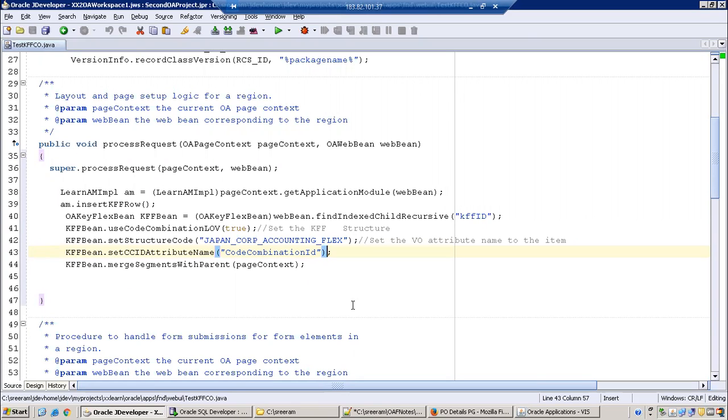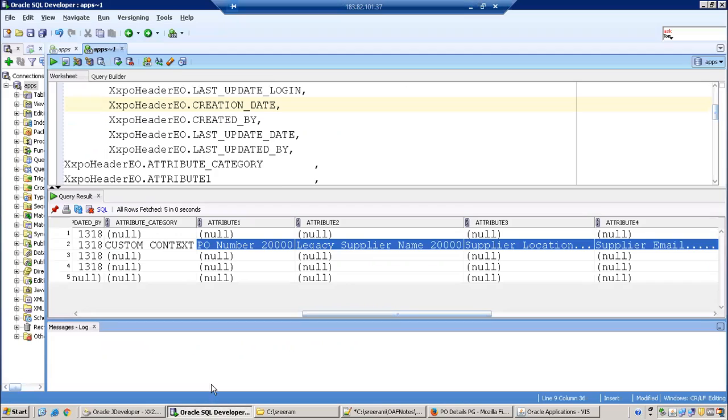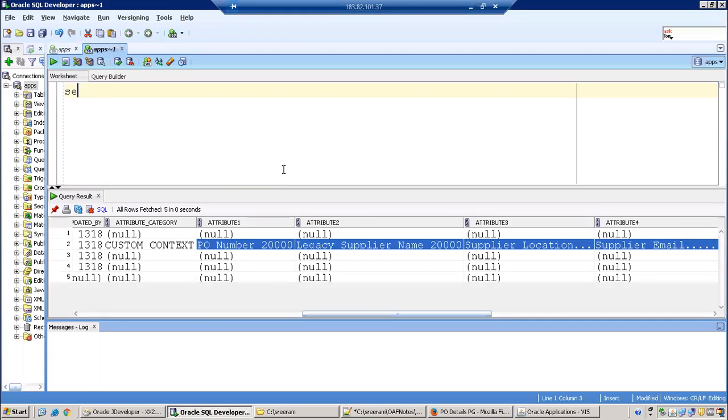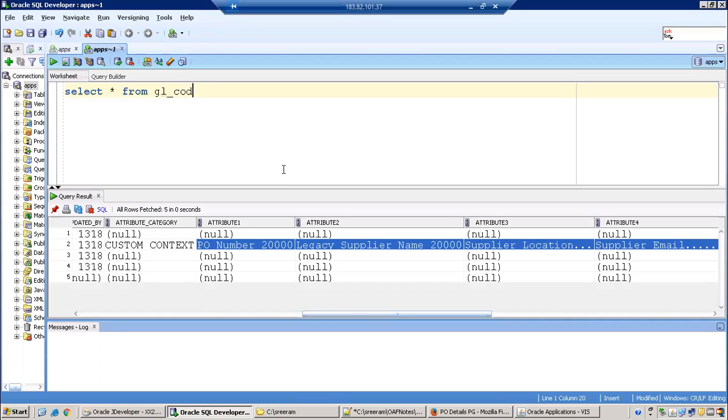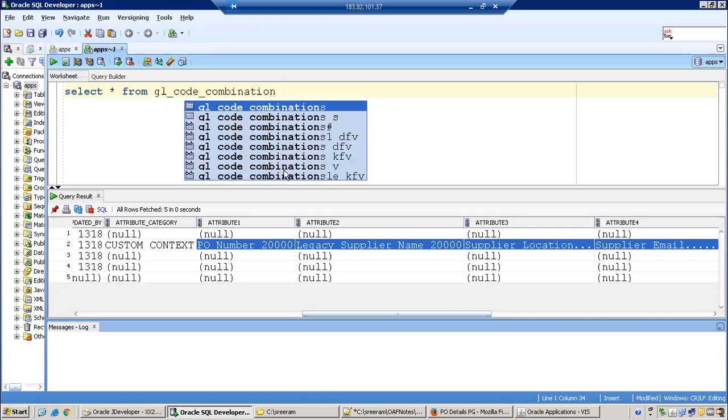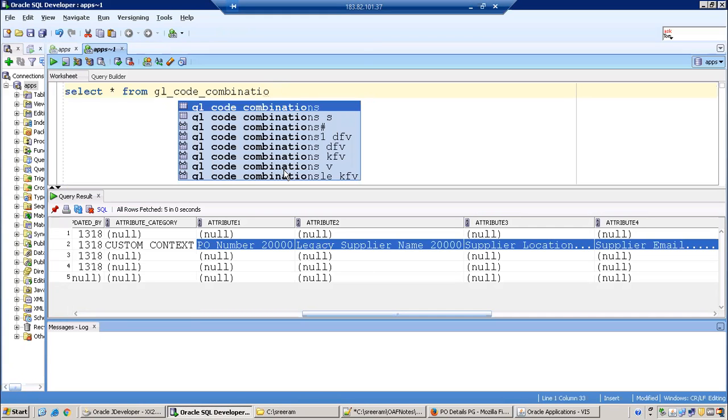So when we use a KFF, we generally need to know which structure we have to use, and when we select any of the codes, we need to mention which column you want to save it to. Let me show you one example so we can easily understand. Let us say GL code combinations.